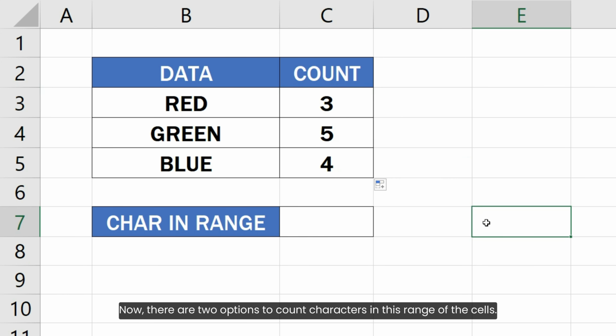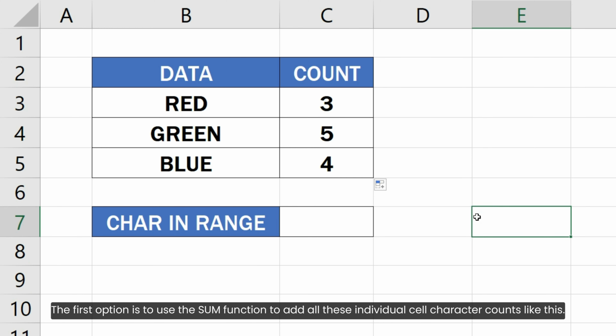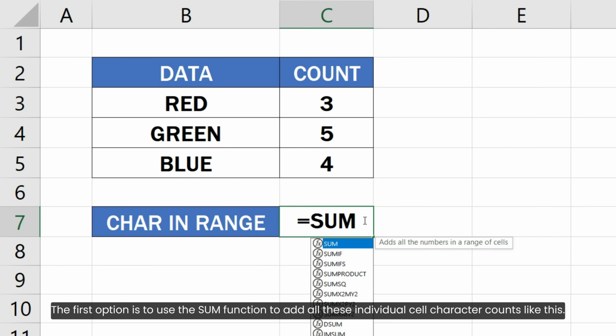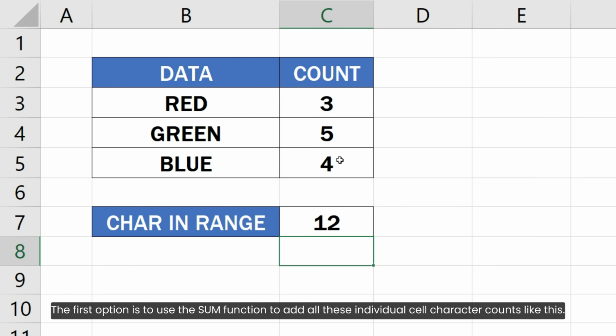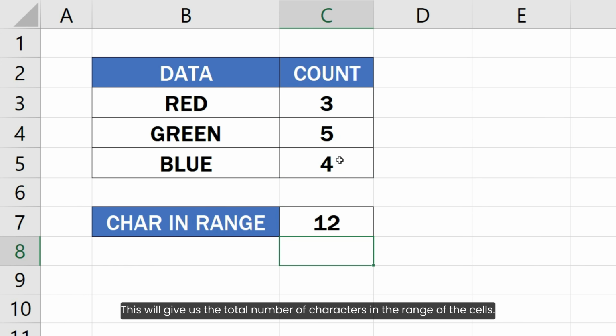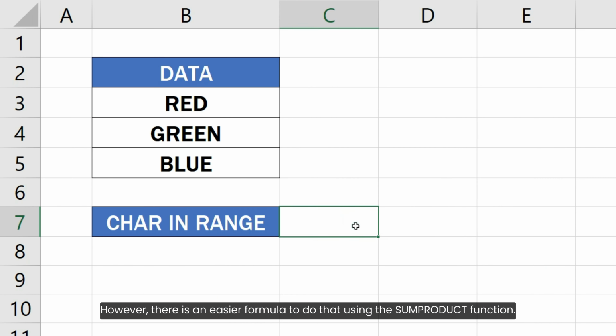Now, there are two options to count characters in this range of the cells. The first option is to use the SUM function to add all these individual cell character counts like this. This will give us the total number of characters in the range of the cells. However, there is an easier formula to do that using the SUMPRODUCT function.